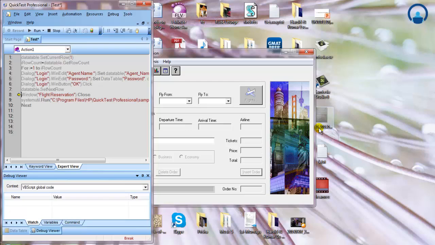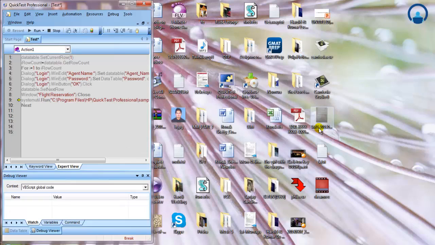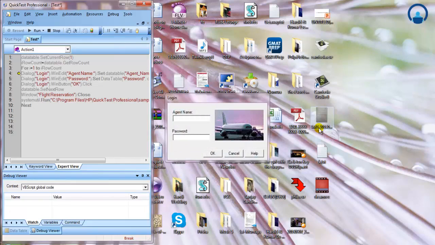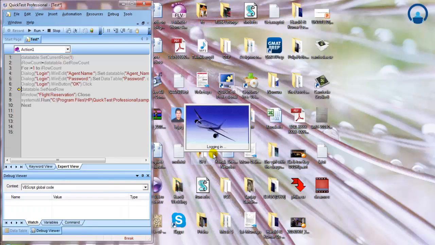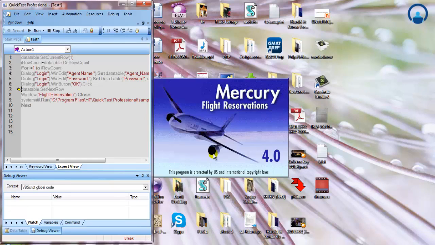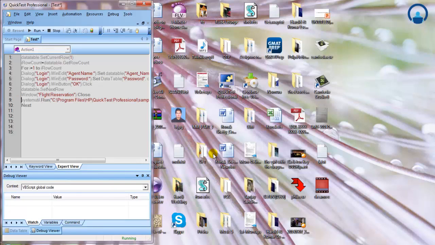Now it has opened the window. We don't want this window currently, so we are closing it. And then we'll open the application again, and the loop moves to the next value. Now again QTP will try to add the new value, that is Tommy. So as you can see, the script is working fine as expected.